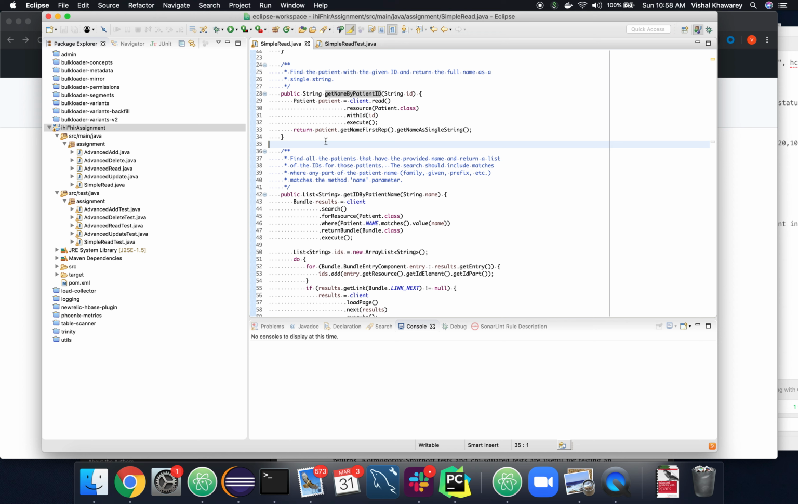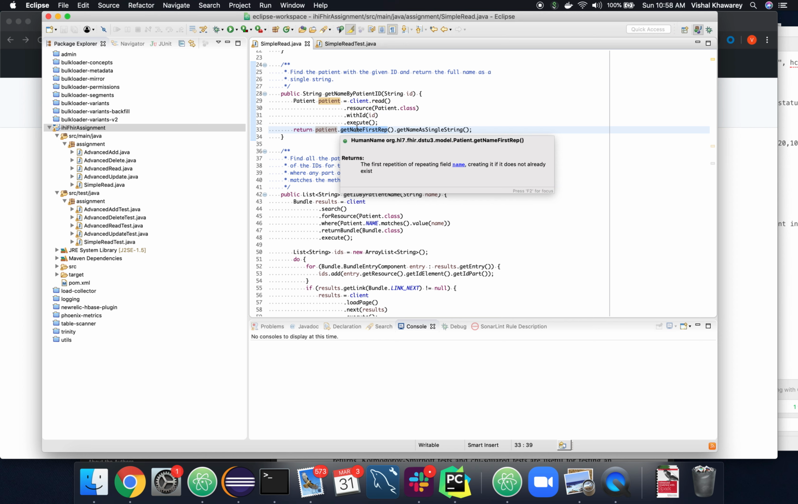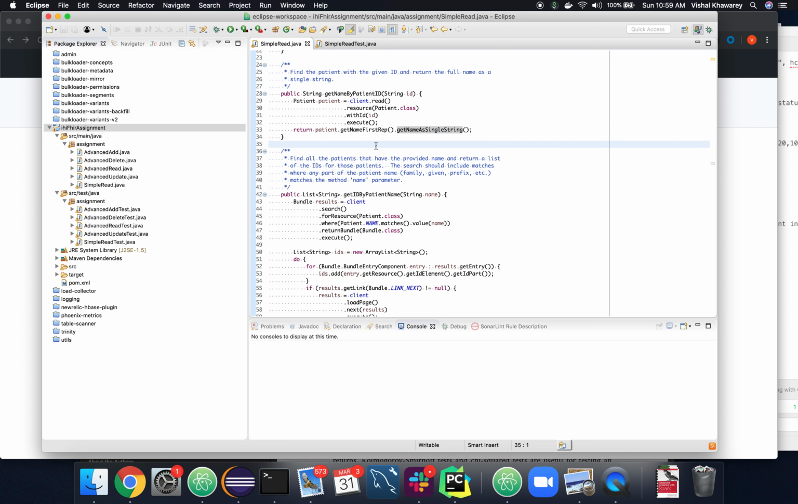Here I've implemented this method by calling the FHIR API, which is essentially called the FHIR client API. Here I'm basically reading a patient resource for a given ID. Within this patient resource, I get the primary name by calling patient.getName first rep, which will get me their primary name, and then calling the getNameAsSingleString method, which returns the full name of the patient as a single string.